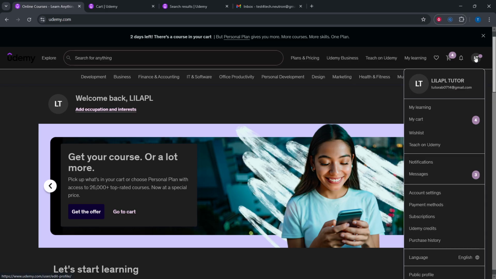Once you're logged in, look to the top right corner of the page for your profile picture or avatar. If you haven't added a photo, you'll see a circle with your initials. Click that avatar to open the account menu. In the drop-down menu that appears, click Purchase History.